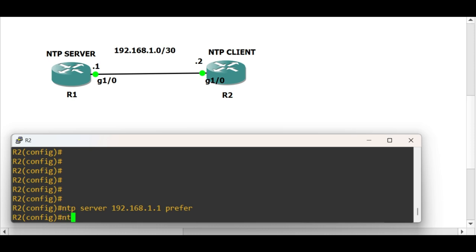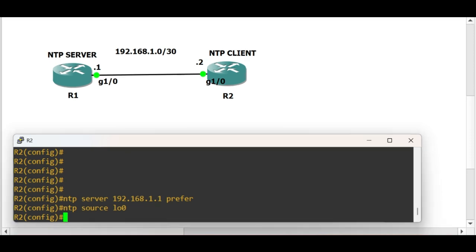And then we can also additionally add an update source. For example, if router 2 is communicating with R1 using the NTP protocol, its source IP address will always be the loopback 0. The reason we configure the source as loopback 0 is because loopback is always active. Let's verify our configuration.